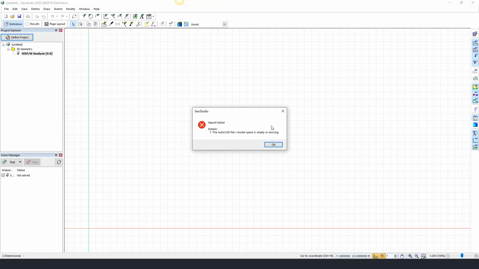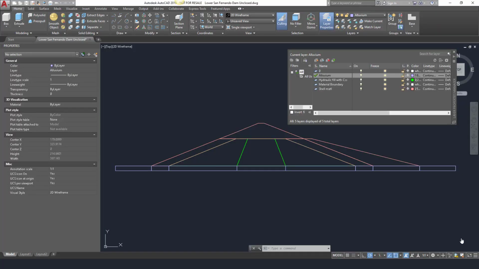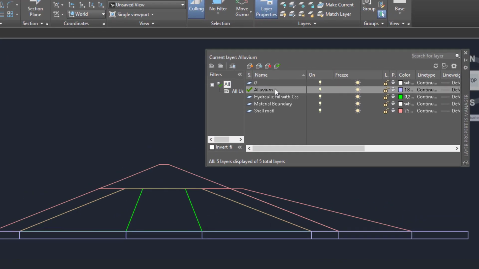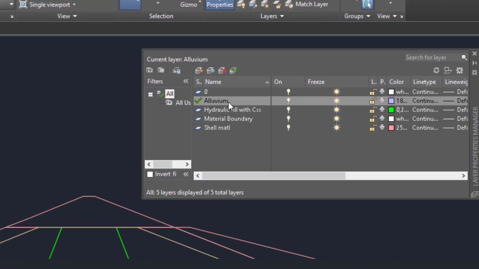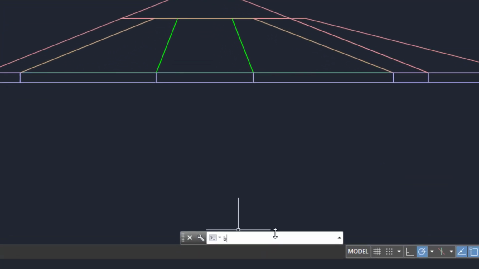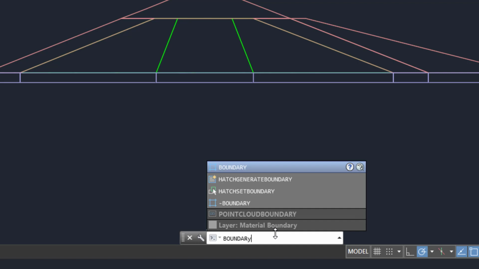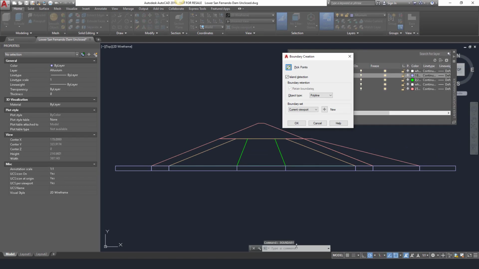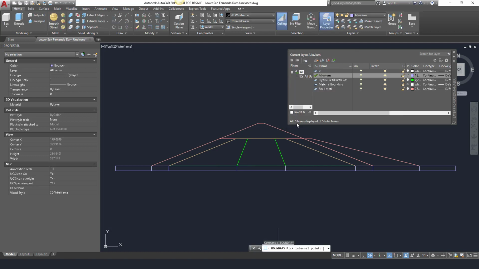You see the corresponding error message. To resolve these issues, I will open the file in AutoCAD and select the layer where I want to create the closed polylines. I will then select the boundary command. Using the default settings, I will close the boundary creation dialog to enable the boundary creation mode.